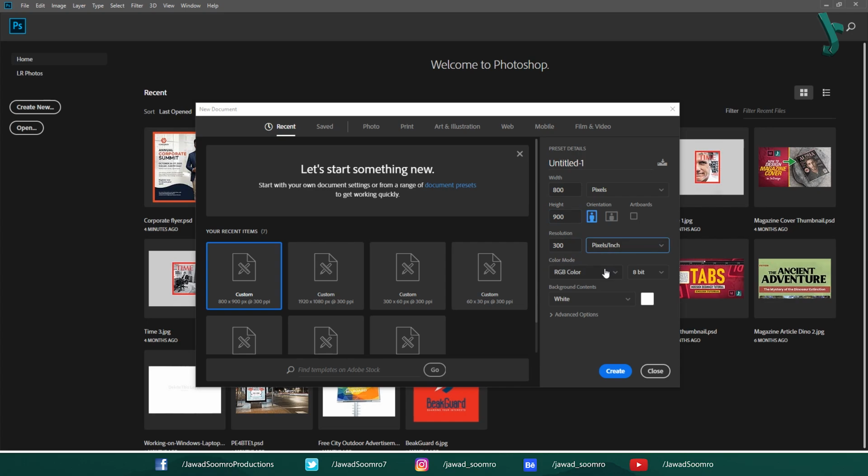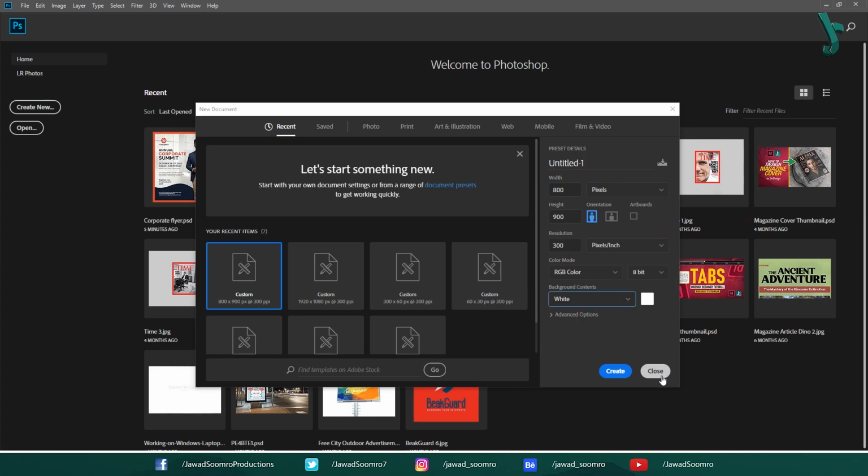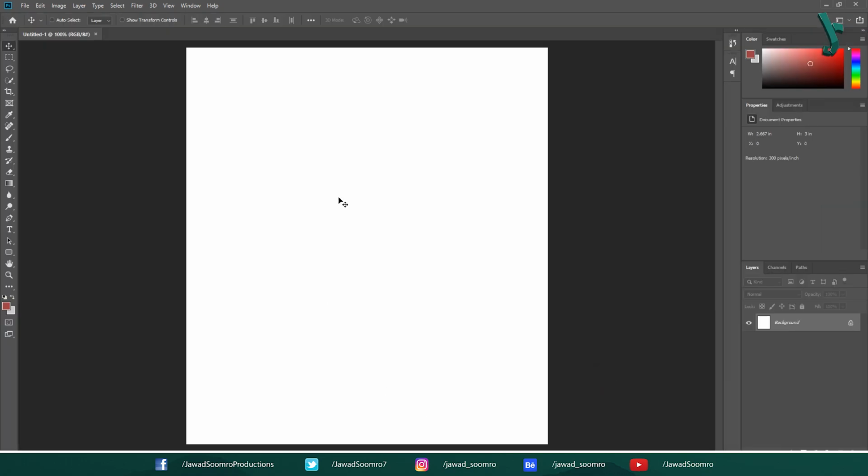Color mode. Since this flyer is not going to be printed and will only be used digitally, I'm definitely choosing RGB color. If I were printing, I would pick CMYK. I'm leaving the background as white. Then I'm hitting create, and just like that, we have our blank canvas ready.